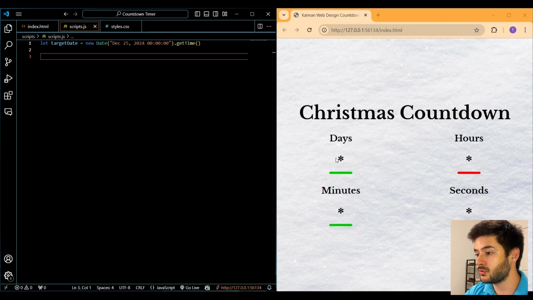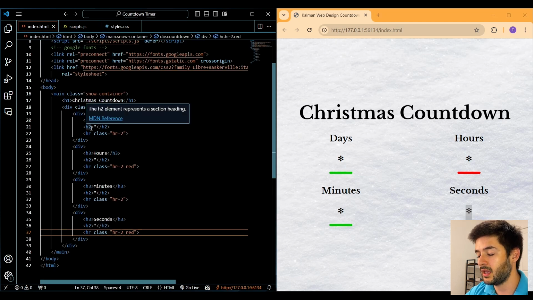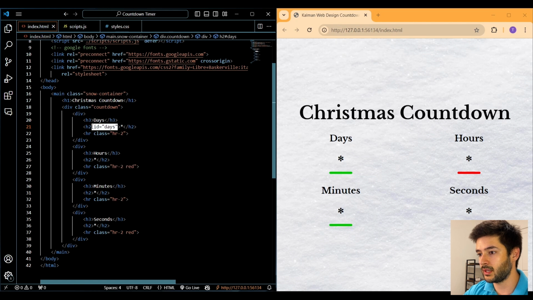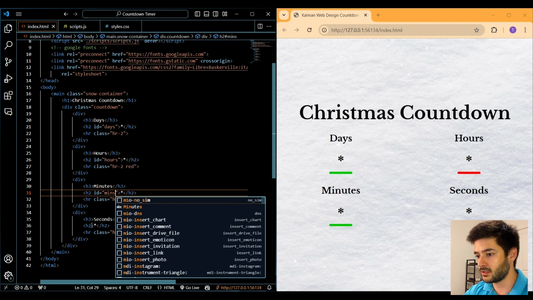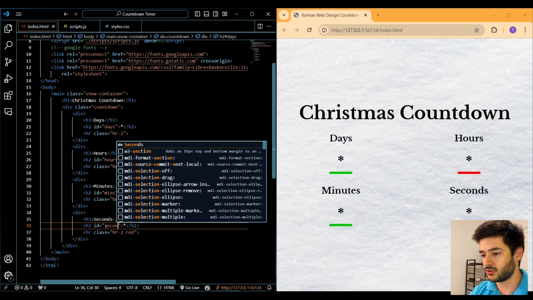Next, we want to be able to target each one of our days, hours, minutes, and seconds elements. So what we need to do is go back to our index.html, and right here for our first H2 element, we want to include an ID equal to days. We'll copy this, paste it in for our hours, change this to hours, do the same for our minutes, change this to mins, and then include it again for our seconds and change this to seconds.